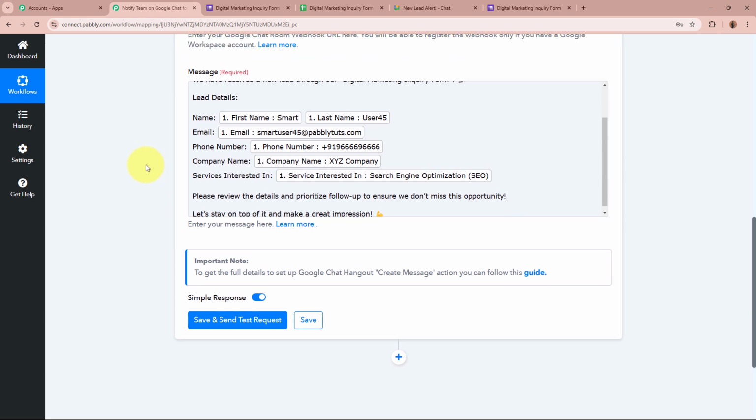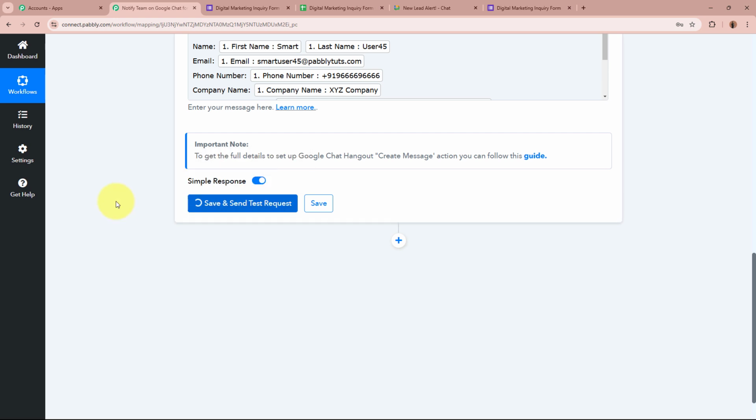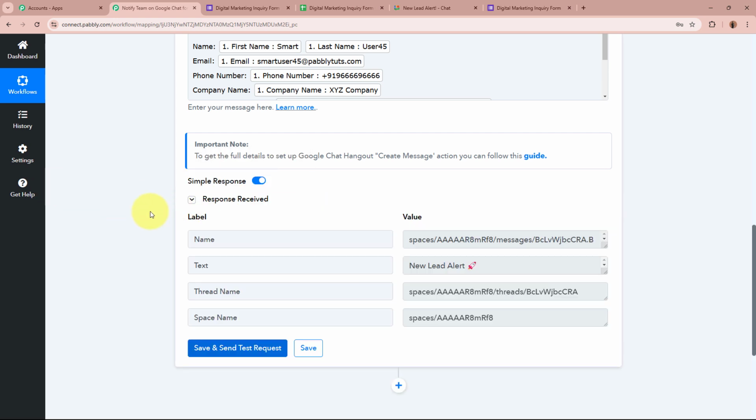So this is the message that I want to send as a notification on a Google Chat space that I've created. After entering the message, I'm going to click on this Save and Send Test Request button. As I do that, we're going to receive a response in this manner right over here. This is a positive response.